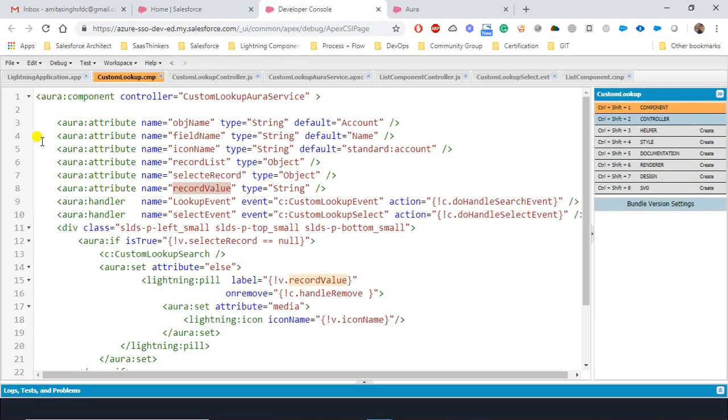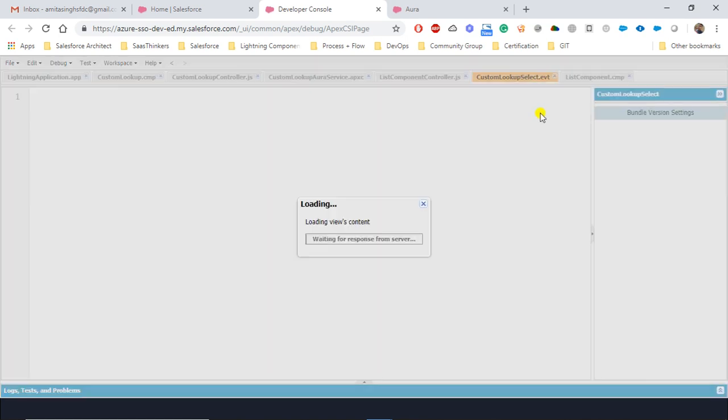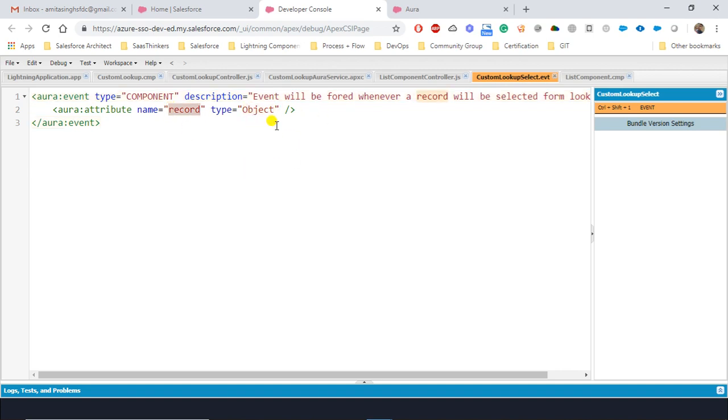So now, as it has been saved, we can just go ahead and refresh. We will create an attribute, aura:attribute, and let's say selectedRecordList, and it will be of type object. In this list, we will be storing all the selected records that we are getting from the event. The event is that custom lookup select event. Here you can see that it's a type of object, so that will not be an issue while we will be passing the selected record.